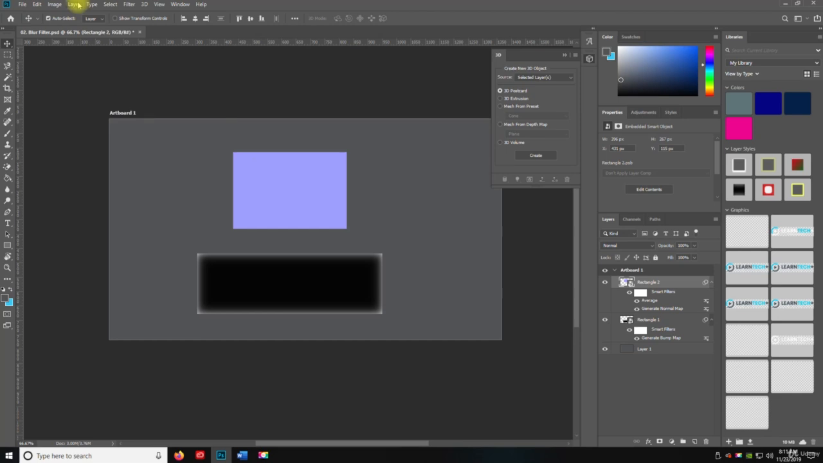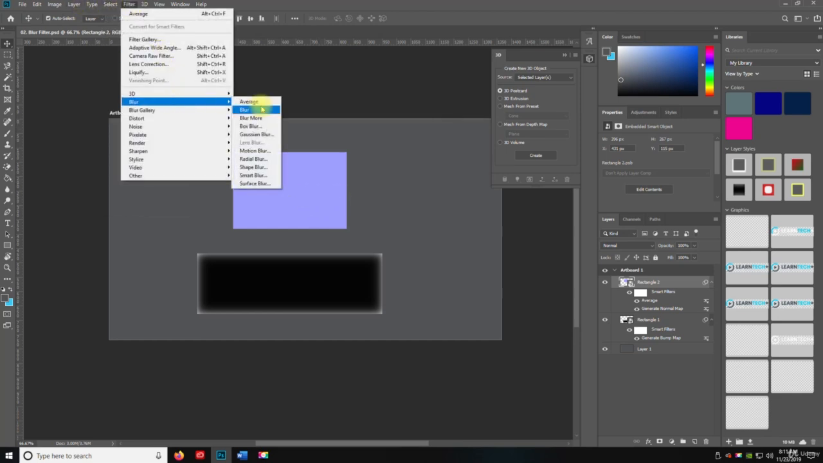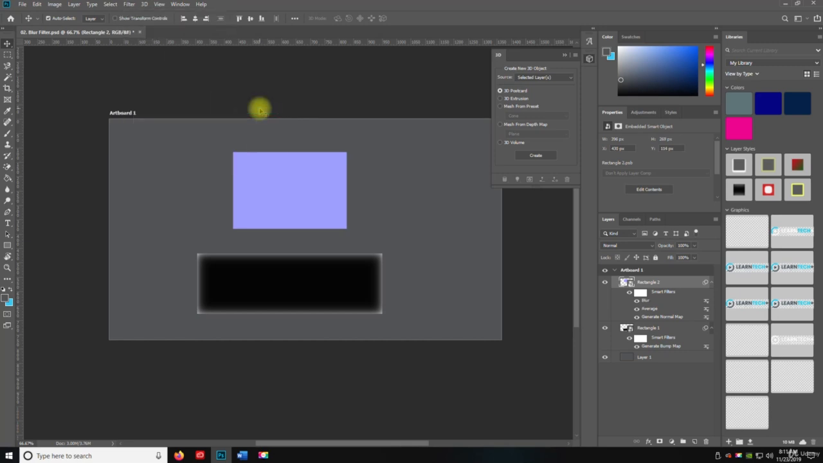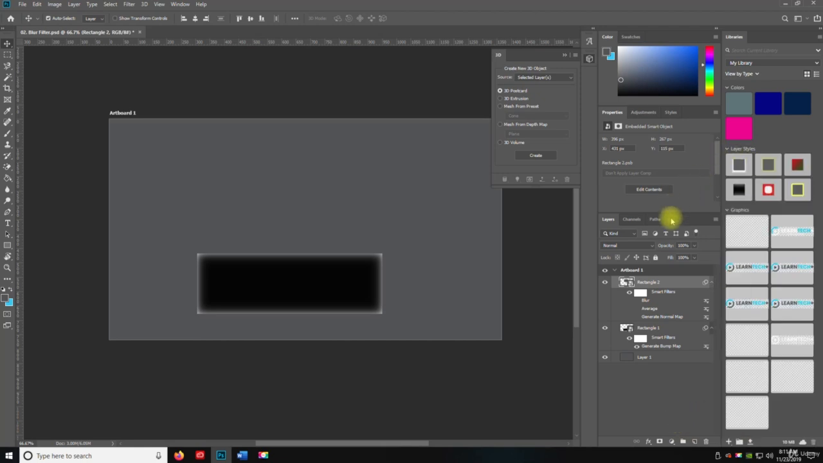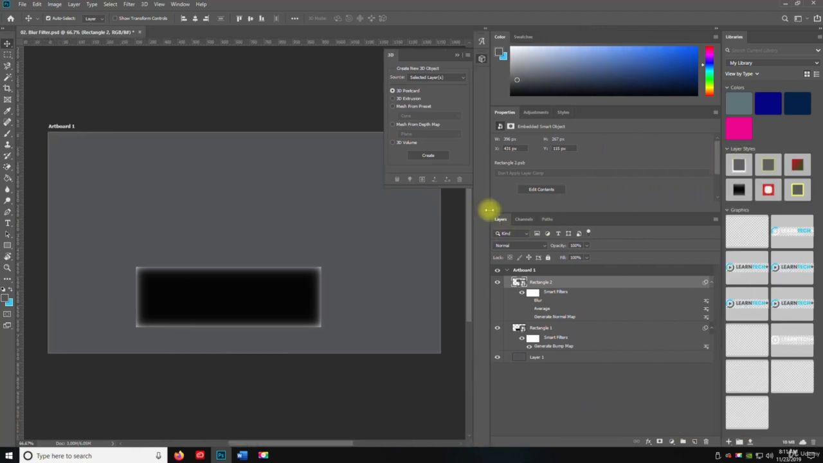Now, that's the average blur filter. Now I'm going to do blur. Okay, now you can see here that I have blur and I have average and I have general. So let me do this. I'm going to grab the layers panel here. Let's see if I can detach this. Well, let's just enlarge it.